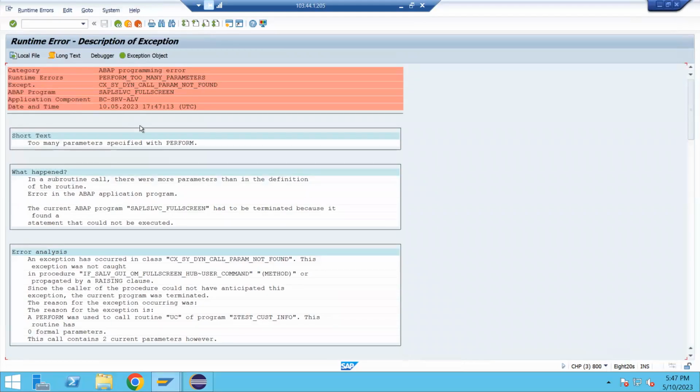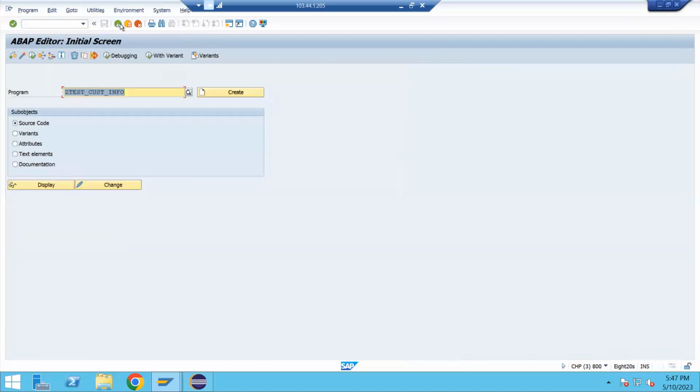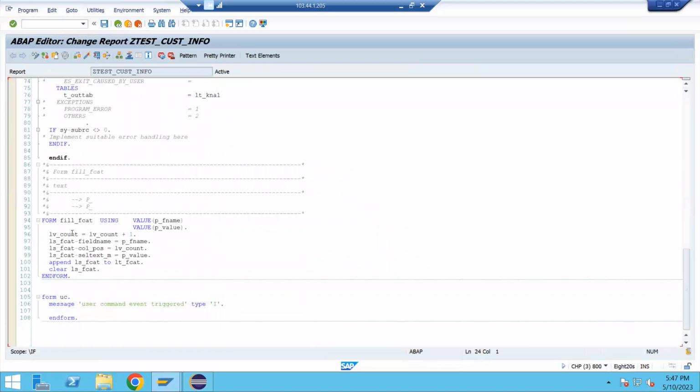See, it is going to dump here. Too many parameters specified with PERFORM, right? So what is happening here? That could not be executed. In the error analysis, this call contains two current parameters. So why is it going to dump? It is going to dump because of this form.